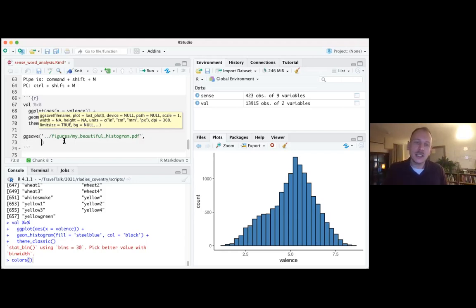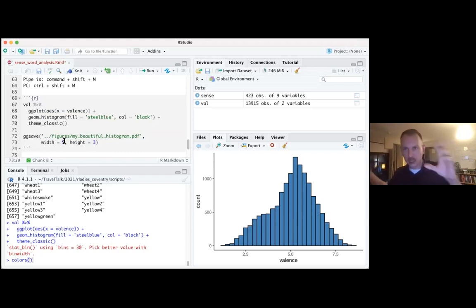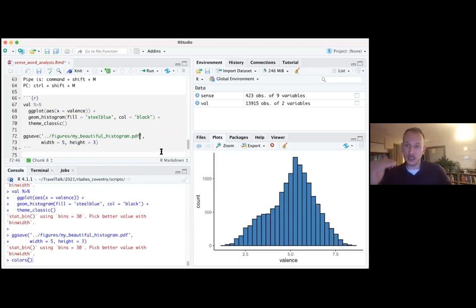And additionally, you can specify additional arguments. So I'm adding a comma and then the width, let's say 5, and the height equals 3. You can play around with these numbers and check the resultant PDF or PNG, or JPEG or TIFF, all of these file formats are supported. So if I now press Command Shift Enter and execute this entire code chunk, including ggsave, in my figures folder there should be this new file. So I invite you to check this.